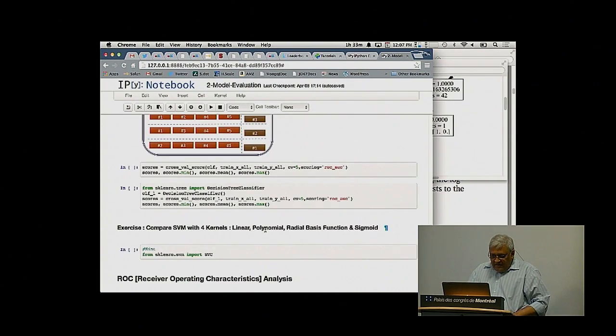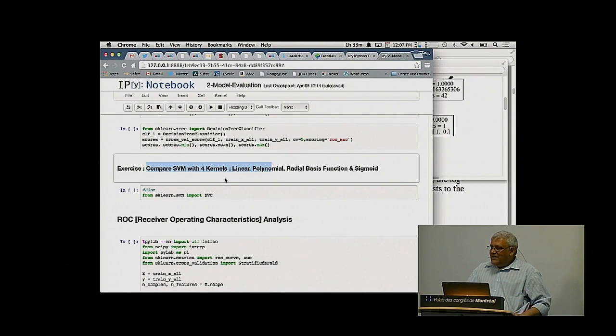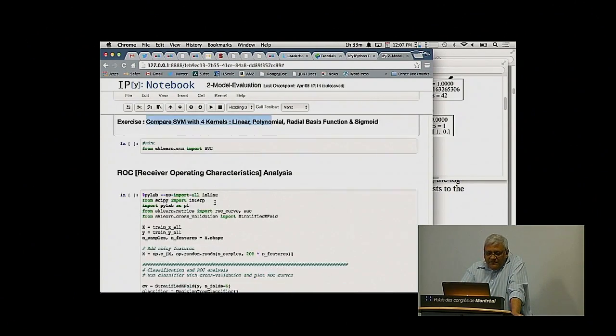So anyway, there is this exercise where you can compare the SVM with 4 kernels, for example. When you get a chance, do this one and then compare them and see what is a better solution, because now that you have all the APIs and everything, it's a lot easier to compare.